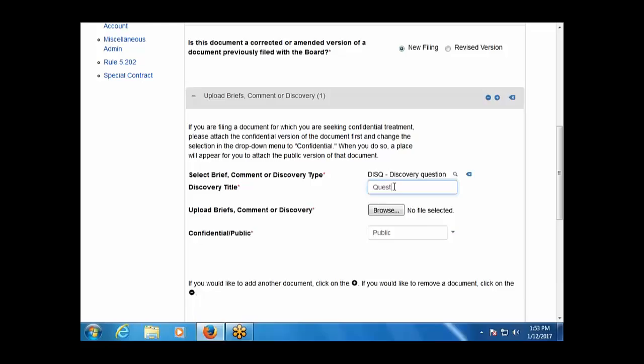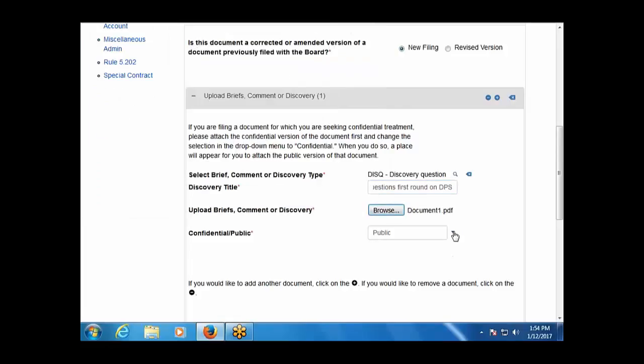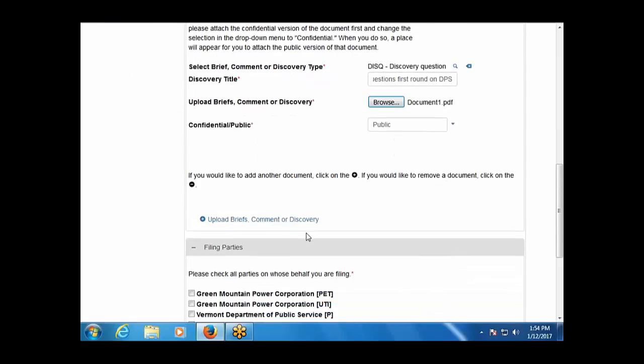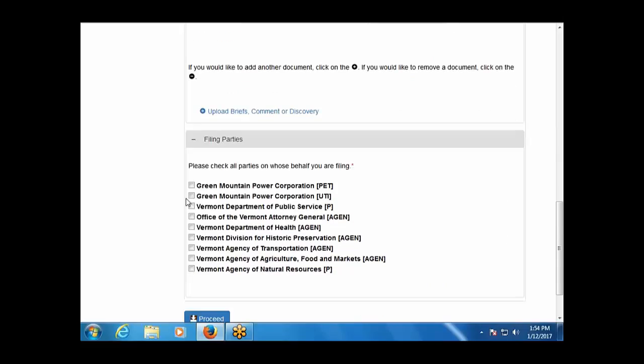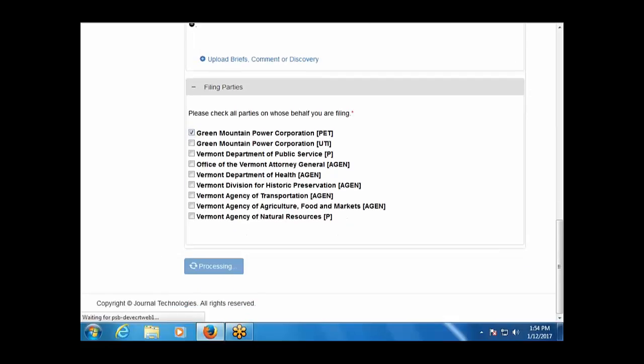In this, you can name it, if you want to be clear that it's discovery to one of the other parties, however, so it's all clear. Here, I call it to the department. You attach it, and again, everything we're filing through the portal now is public. We're not accepting the confidential through there. And again, our petitioners, we will choose that and proceed.